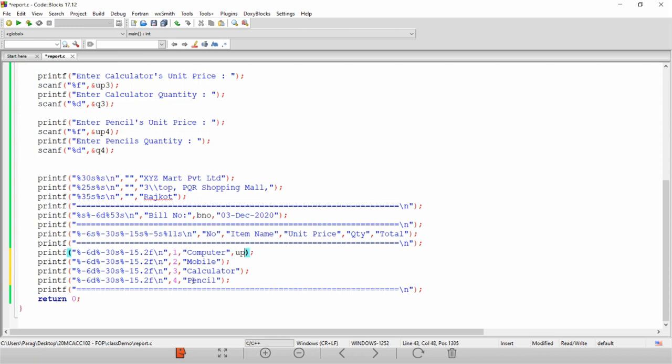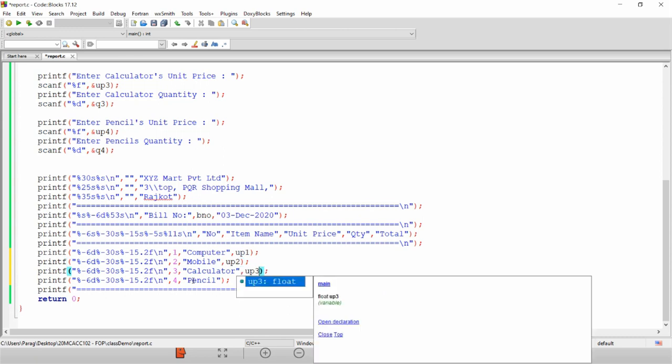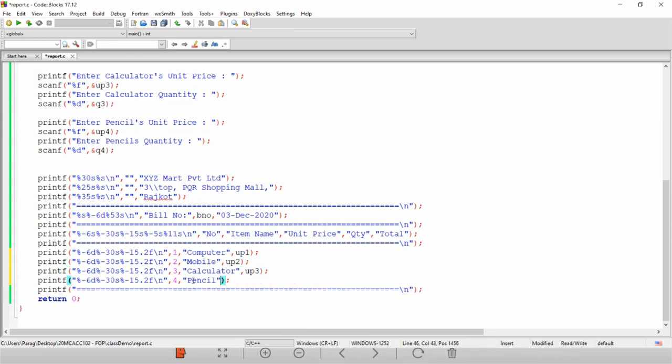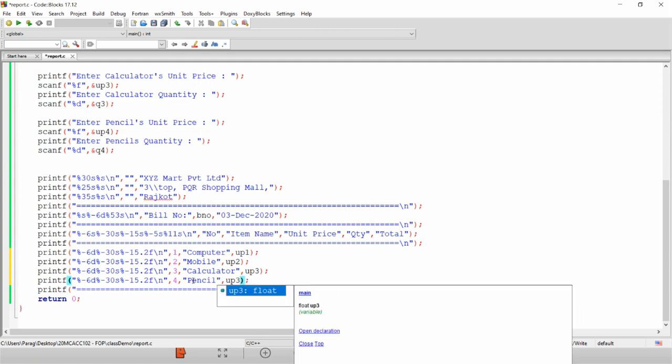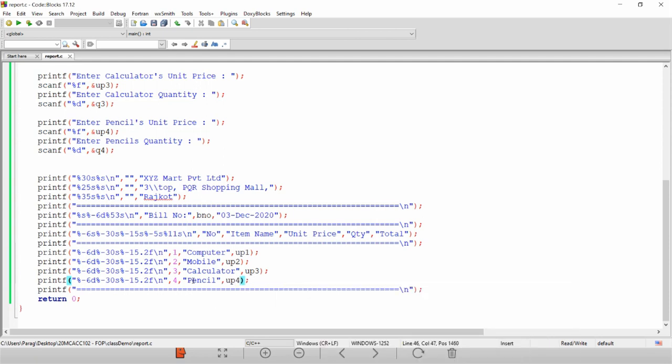Simple. Computer unit price will be available in UP1, right? And mobile unit price will be available in UP2. Calculator unit price will be available in UP3. Pencil unit price will be available in UP4. So these are your variables. So this is unit price 1, 2, 3, 4.